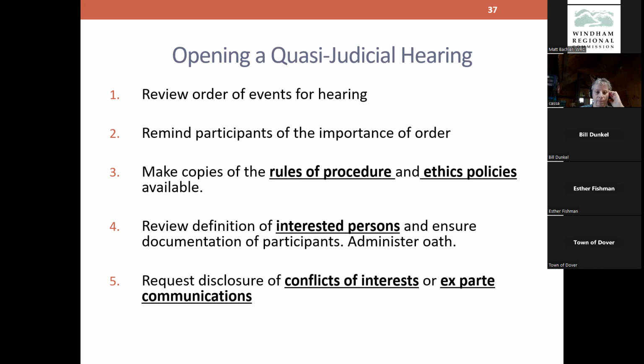Review the definition of interested persons, making sure that people understand what that means and meet that requirement. Some towns will administer an oath for interested persons that are participating in the process. And then, upfront too, request any disclosures of conflicts of interest or ex parte communications, which I'll get into in a minute too.